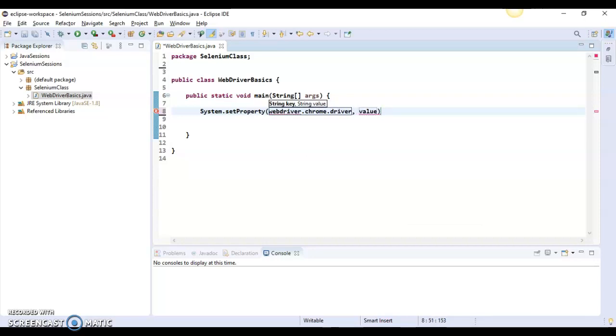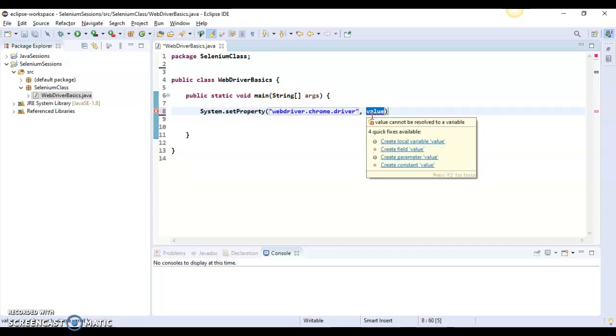Now this is a string value, so we will enclose it inside double quotes. All string values should be enclosed inside double quotes. You can see here string key and string value. Here we will be passing the path of the Chrome driver. Since we are using the Chrome driver, we will be passing the path of the chromedriver.exe file.